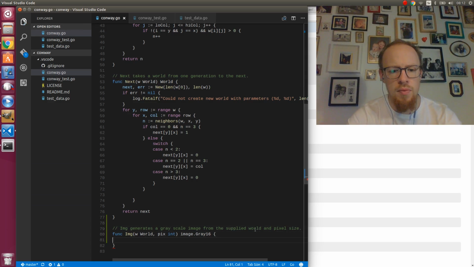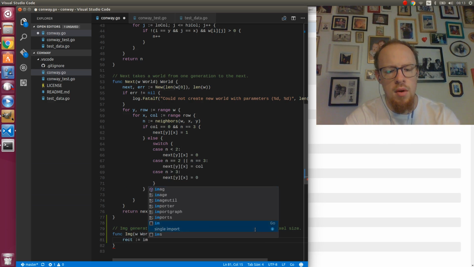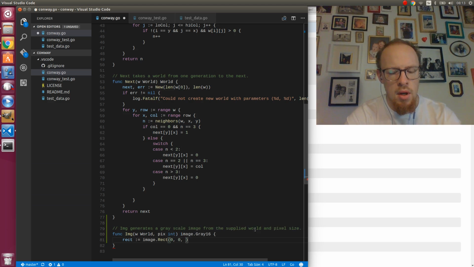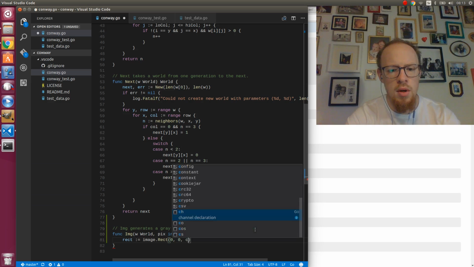Now let's see here. First we create a rectangle, and that is the size of the image itself. Starts at 0, 0. It doesn't have to, but in our case it's just simpler. And then the world height, we have to get this right. Let's see, world.